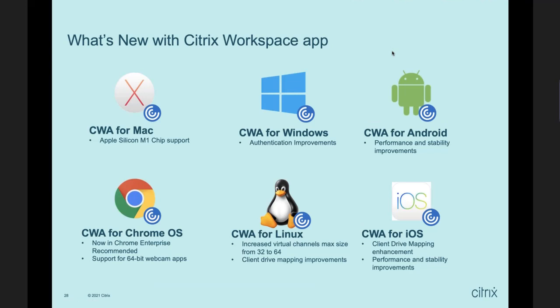Some of the key Workspace app updates: a new version of the Workspace app with a lot of performance and stability improvements. For the Workspace app for Mac, we have introduced support for the Apple M1 chip. In the Chrome OS Workspace app, we now support 64-bit webcams. For the Linux Workspace app, we have increased the virtual channel max size from 32 to 64. The main goal is now also to ensure that we go to feature parity, supporting Microsoft Teams optimization across all the major platforms.